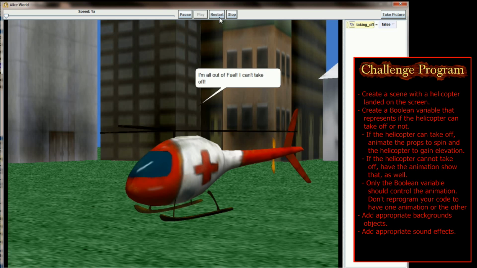You're going to make a similar animation using a helicopter from the vehicles gallery. Create a variable that will represent whether or not the helicopter is able to take off. If that variable is set to true, have the helicopter run a somewhat realistic animation where it takes off. That means the rotor blades start to spin, it gains elevation, and maybe it flies off into the sunset. If taking off is set to false, then you may want your pilot to say an appropriate message like we did here.